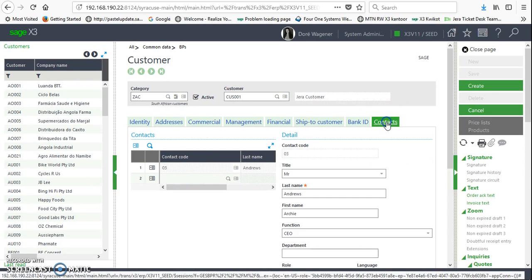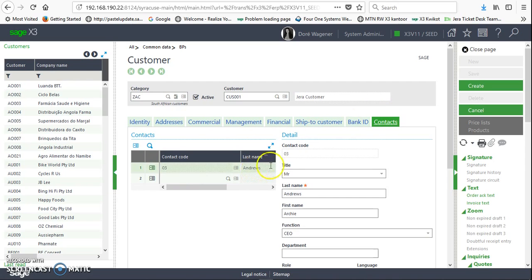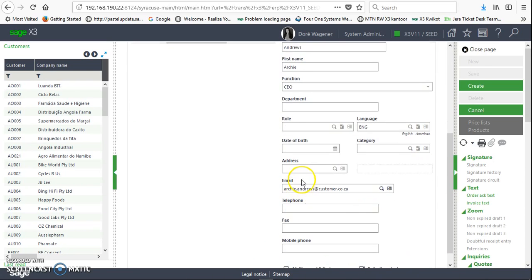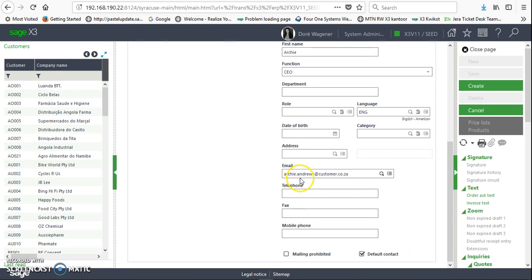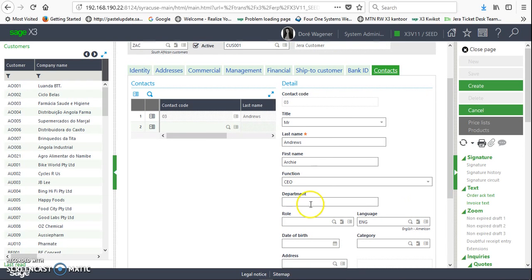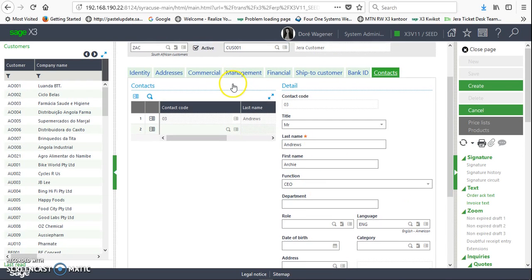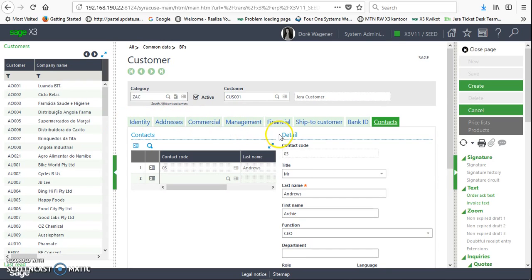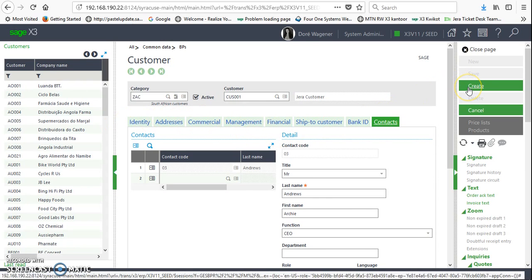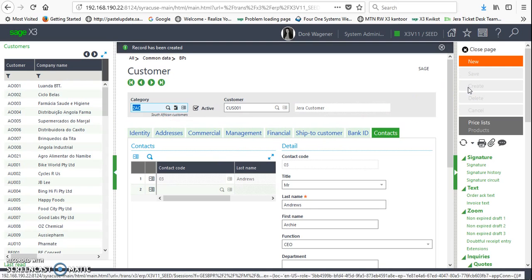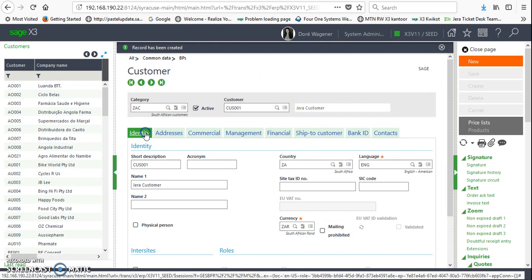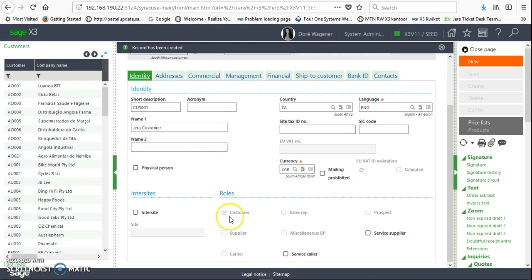And you can click on the contacts tab. See, it's Mr. Andrews, Archie Andrews, and all detailed entered is still here. You can add if you want. When you're happy again with all the information entered in the tabs, you can click on create. Go back to the identity tab, scroll down, and note the customer tick box is ticked. It means that the BP is now linked to a customer role.